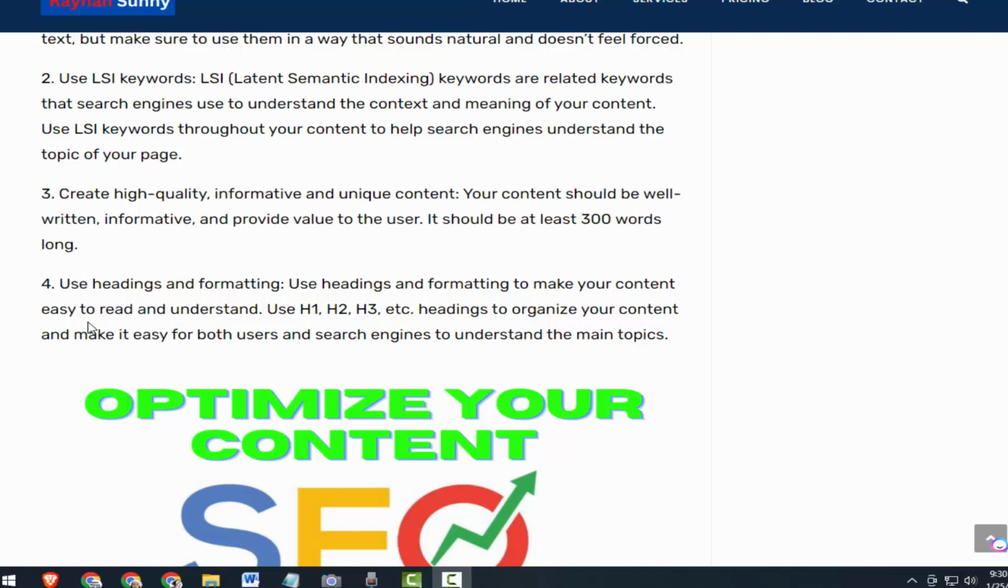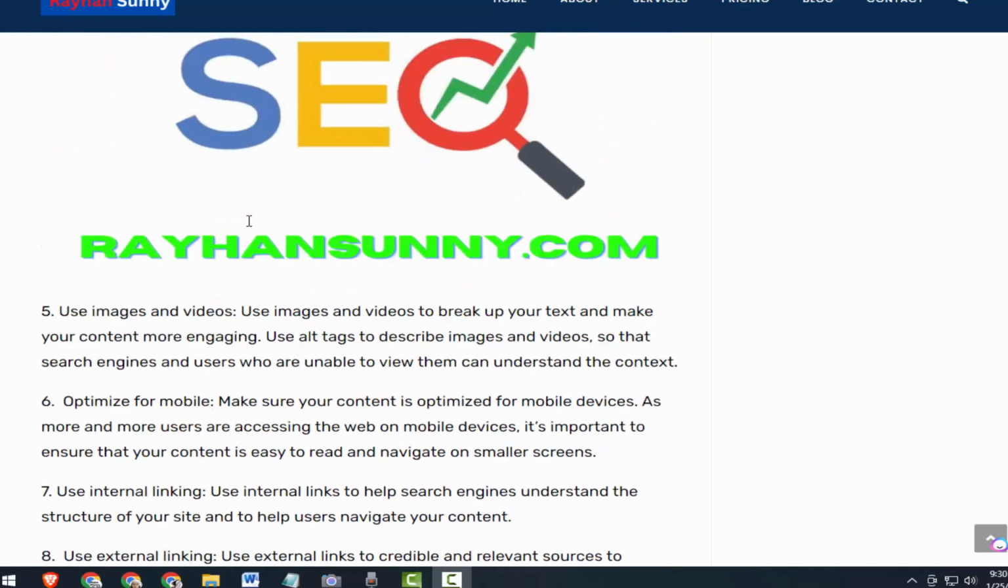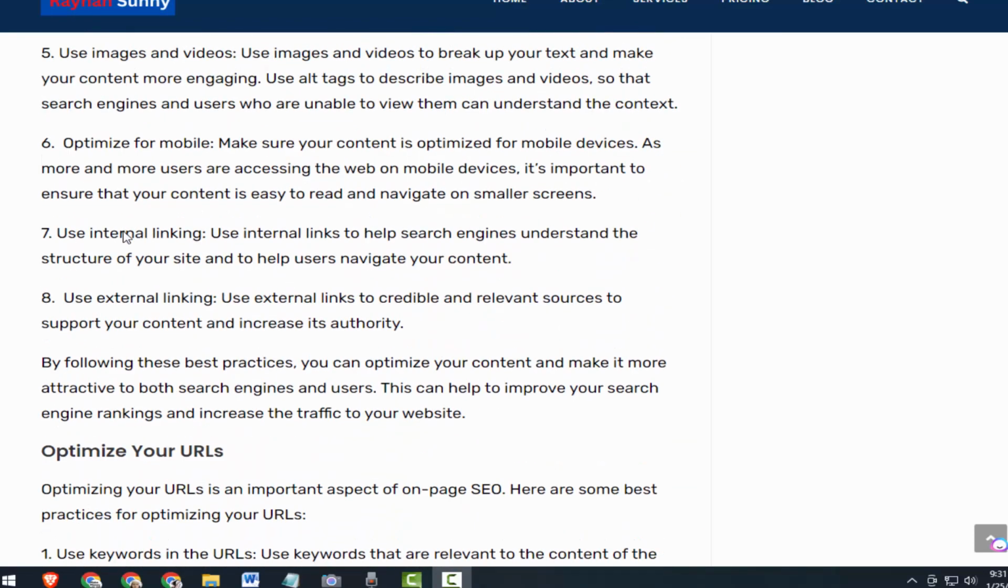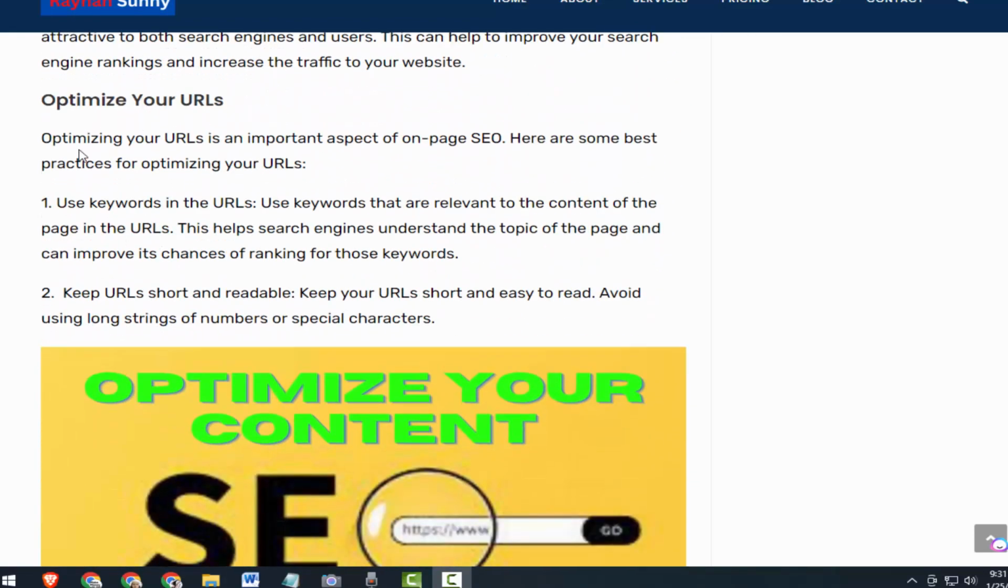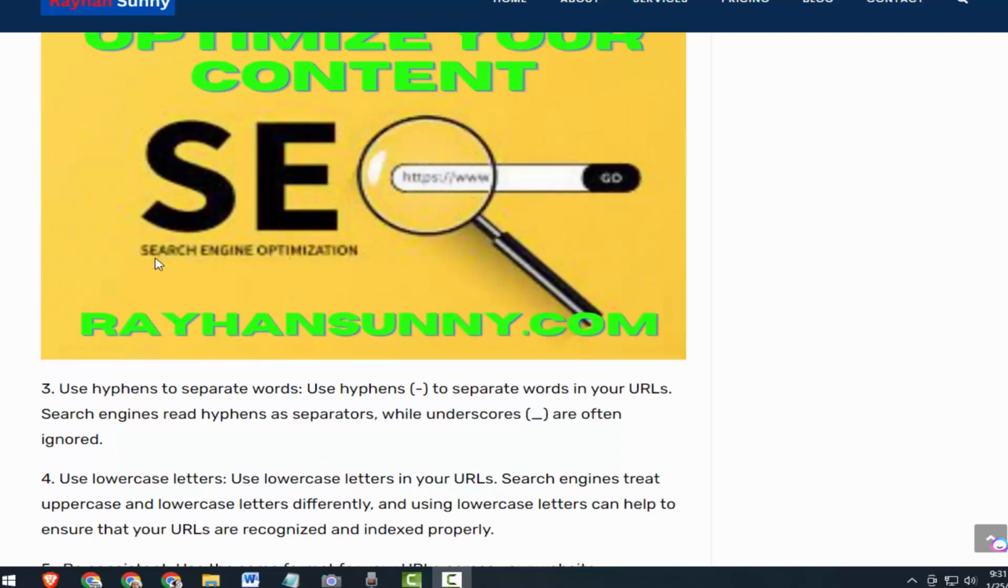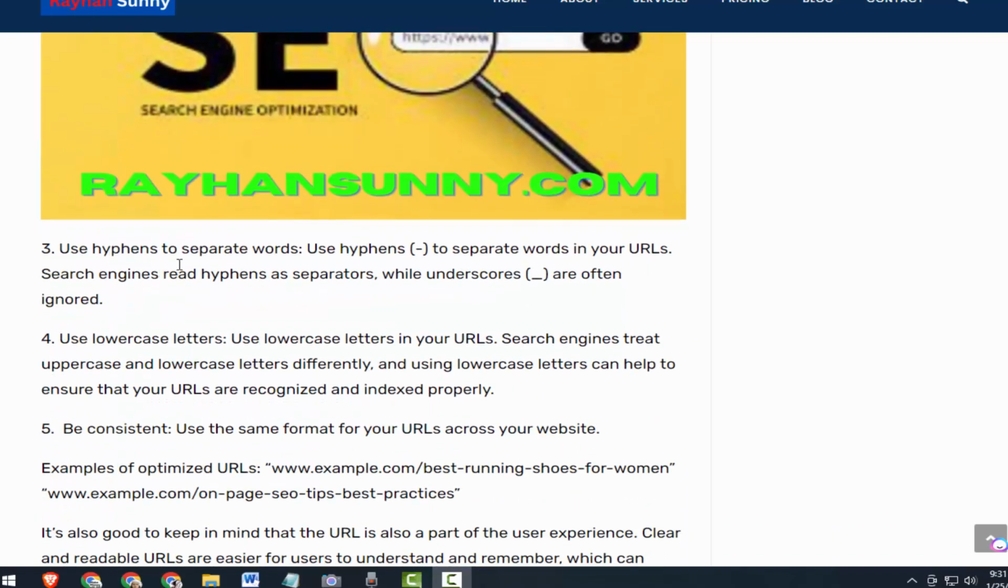So number two, we can talk about optimizing your meta descriptions. To optimize your meta description, you can use unique and compelling descriptions. You should include your keywords, keep it short, use action-oriented language.